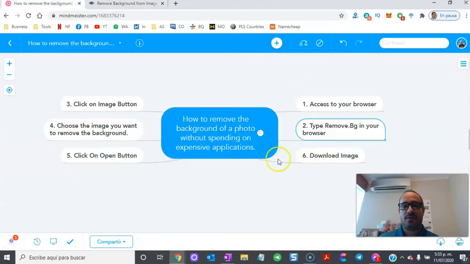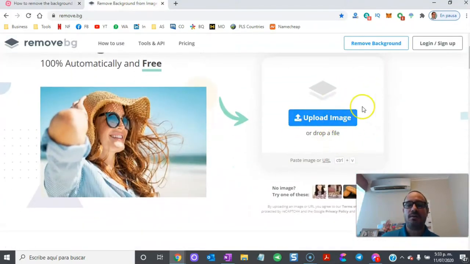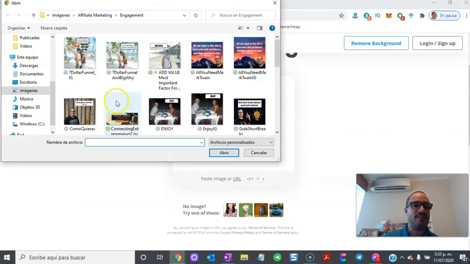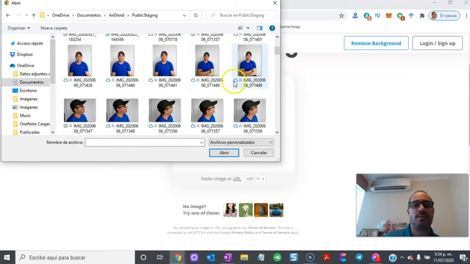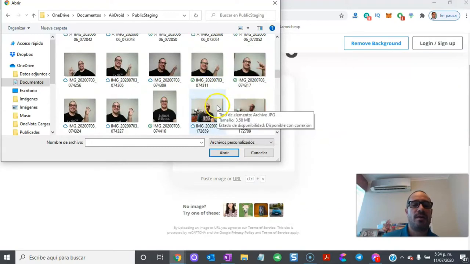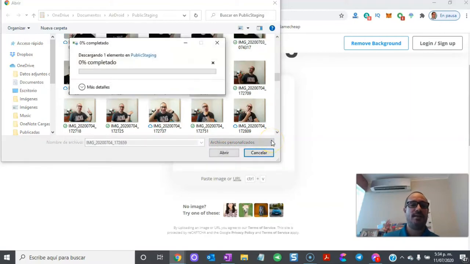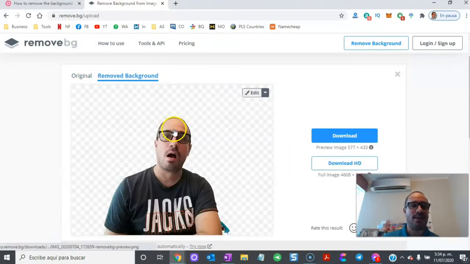Three, click on the image button, right here, and upload image. Select your image. Click on the open button, and there you go. Uploading, and automatically it removes the background, right?